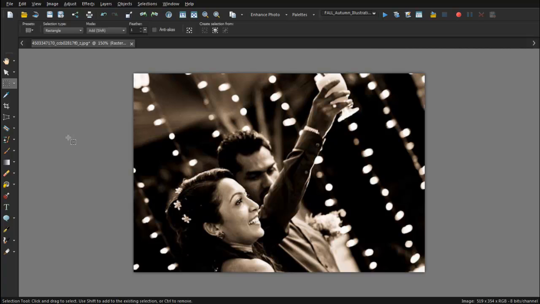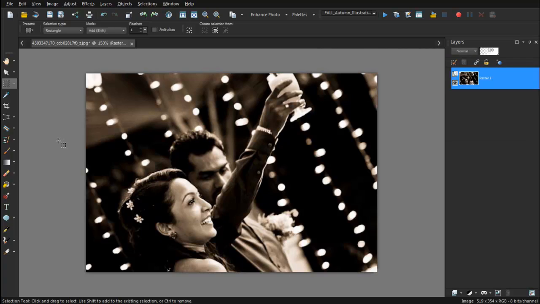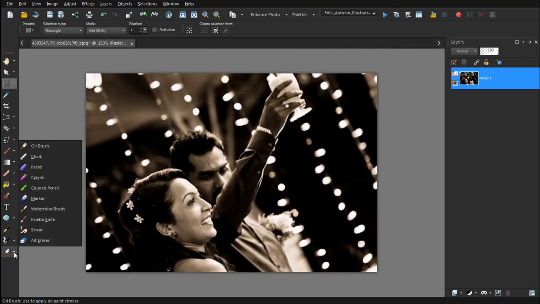First, open PaintShop Pro into the Edit workspace. Next, make sure you have the Layers palette open, and if not, click on the F8 key on your keyboard to bring it into view. From the Tools menu on the left side of the screen, select the Oil brush from the brush library.